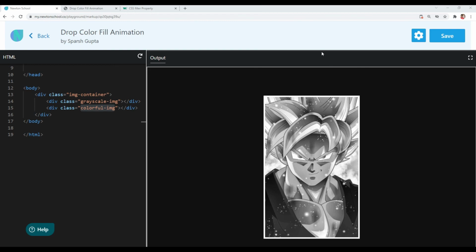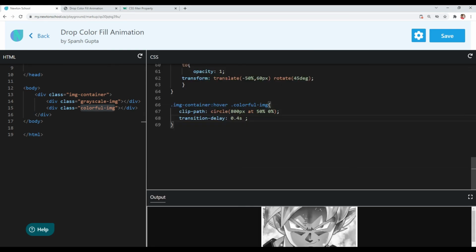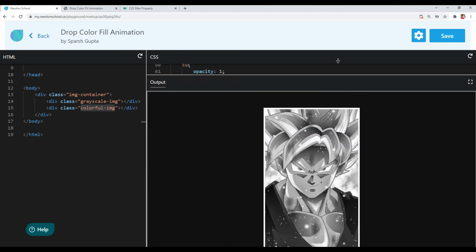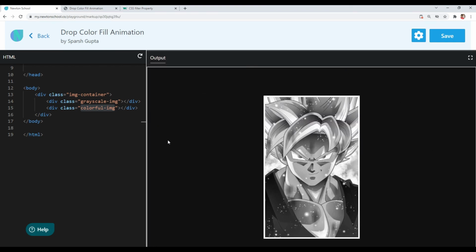To make it more realistic, let's give 0.3 seconds and try if it's looking good or not. So let's hover on the image container. So now you can see it is looking much better. Okay, so our drop color fill animation is completed, and you can see how easy it was to create this awesome looking animation.